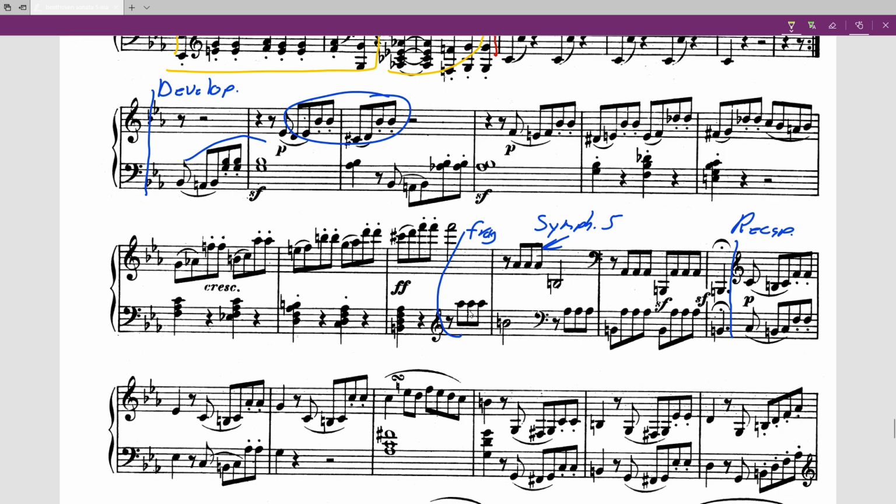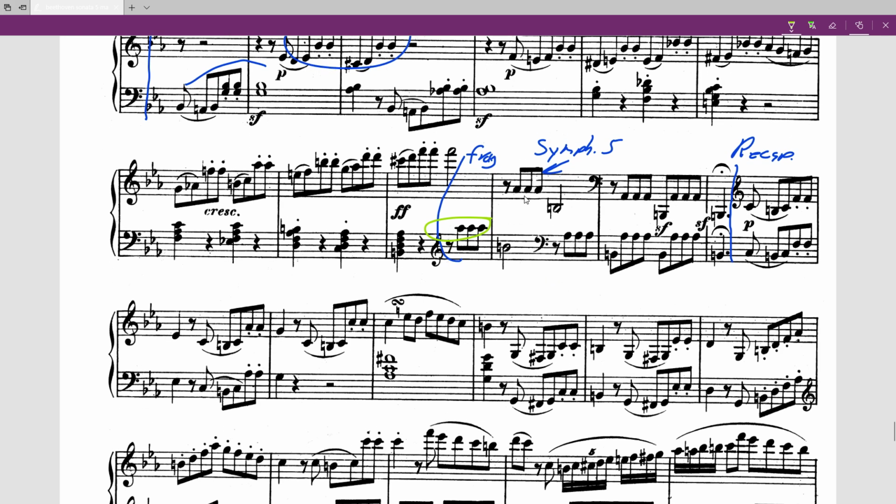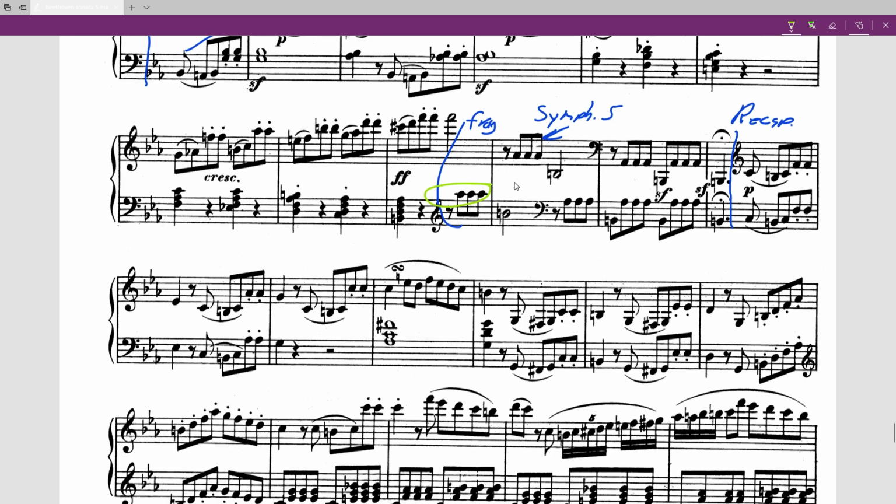And then here's a precursor to the Fifth Symphony right here. This predates the Fifth Symphony by a good decade at least. So yeah, this little motive that Beethoven has came way before the Fifth Symphony was ever written. So, interesting point right there.